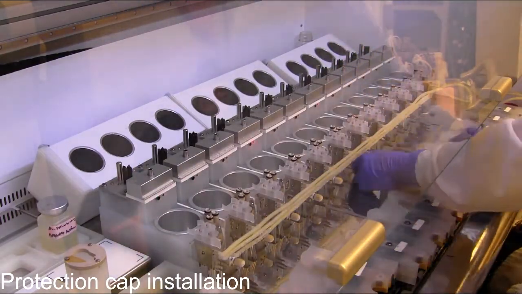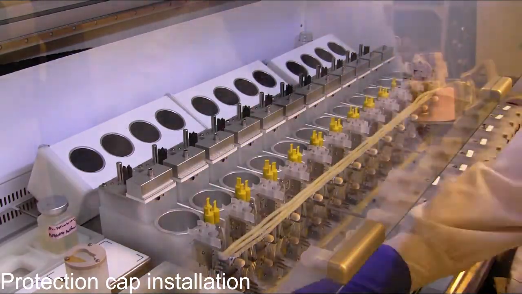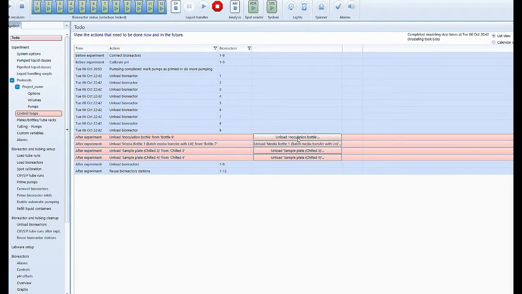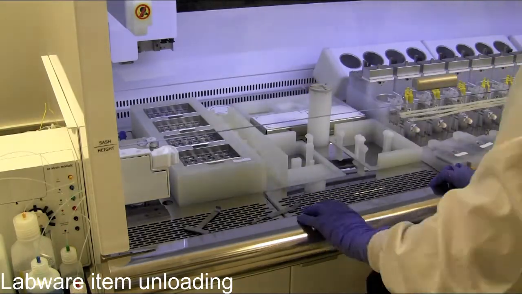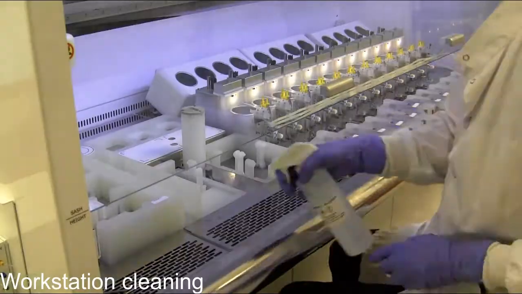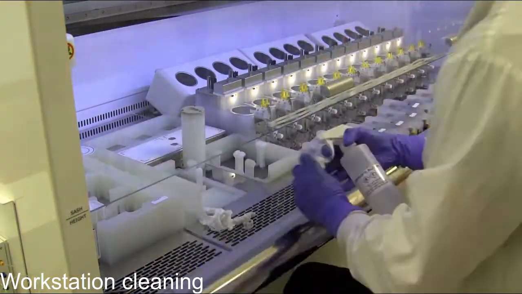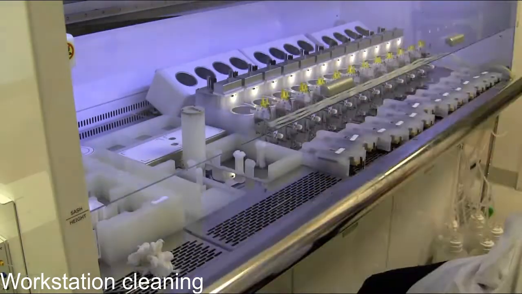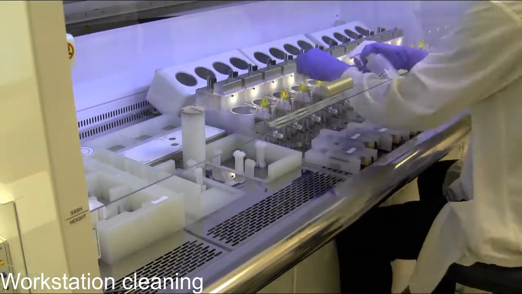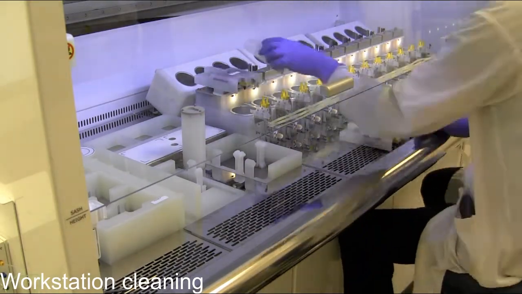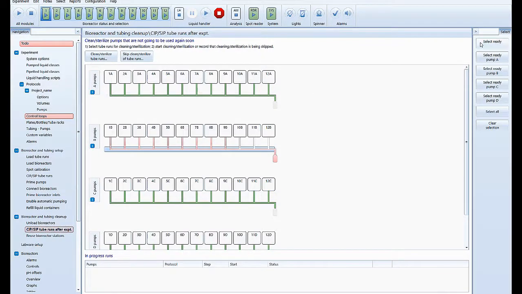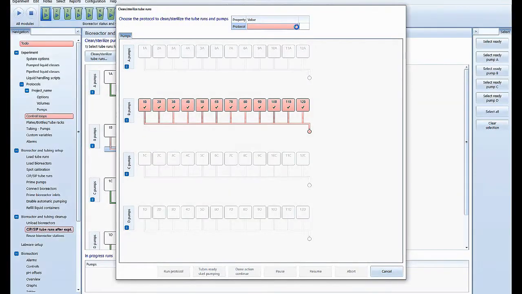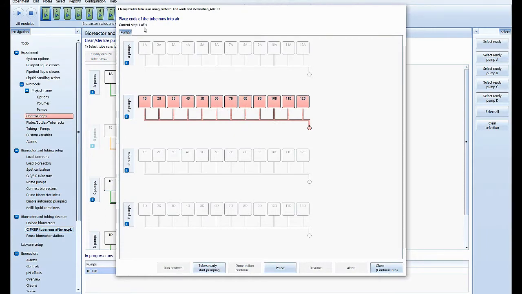Cover the pH ports and gas ports with the protection caps. Unload any Labware items. And wipe down the entire workstation with IPA and paper towels. Clean and sterilize the tube runs and pumps by following the instructions of the ABPDU's end wash and sterilization protocol. In essence, the tube and pumps are being flushed by air, water, IPA, and air, one fluid after the other.